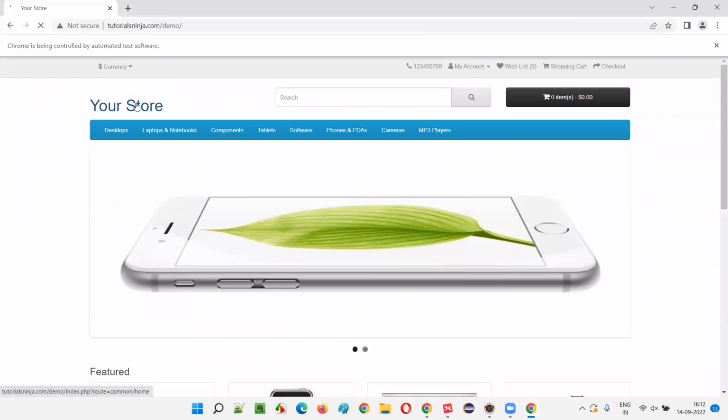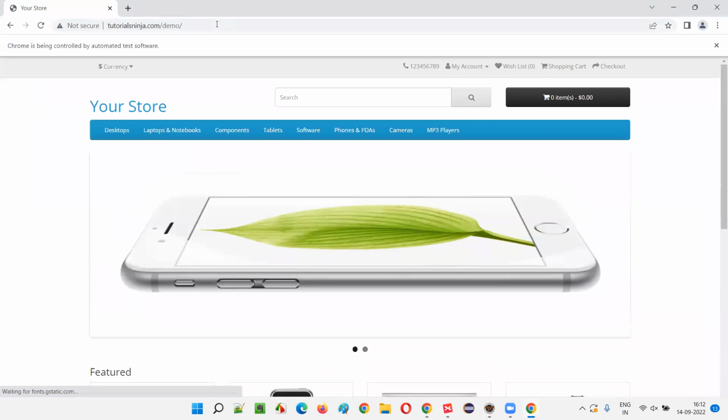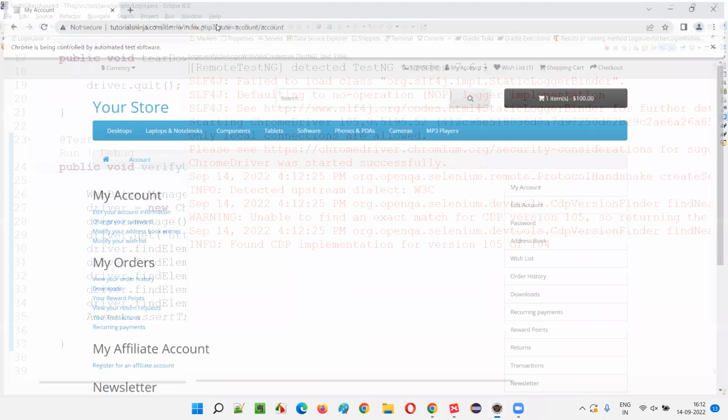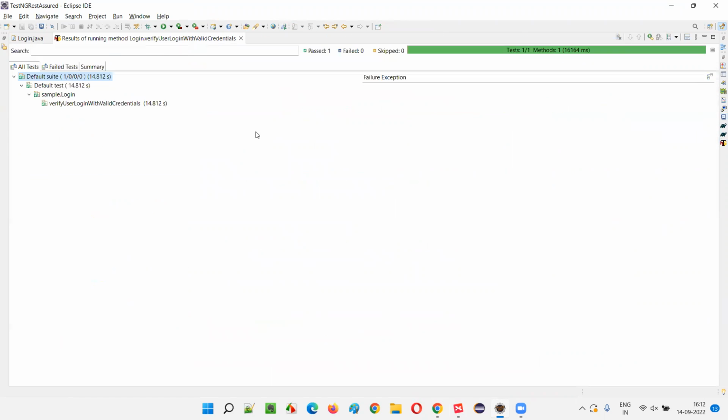The test will pass, guys. The test will pass this time. If it's taking time, just press enter. It is a demo application only. The test will pass. You see, the browser got closed. When it is passed, the browser got closed automatically.